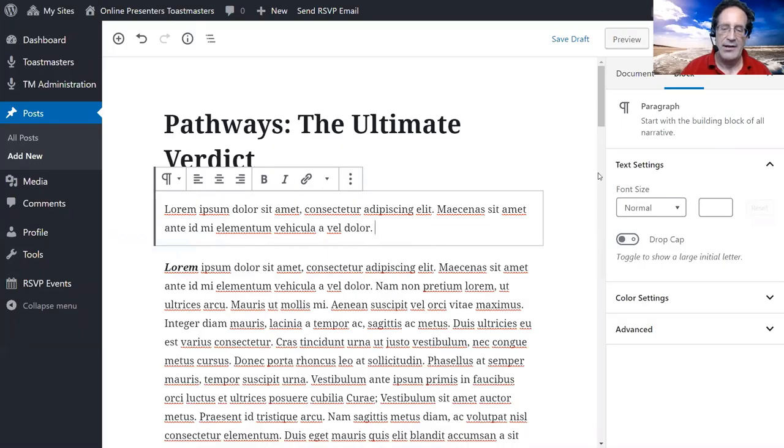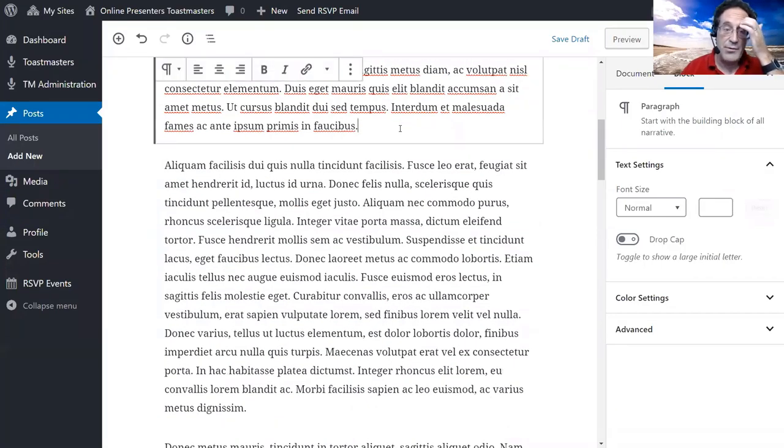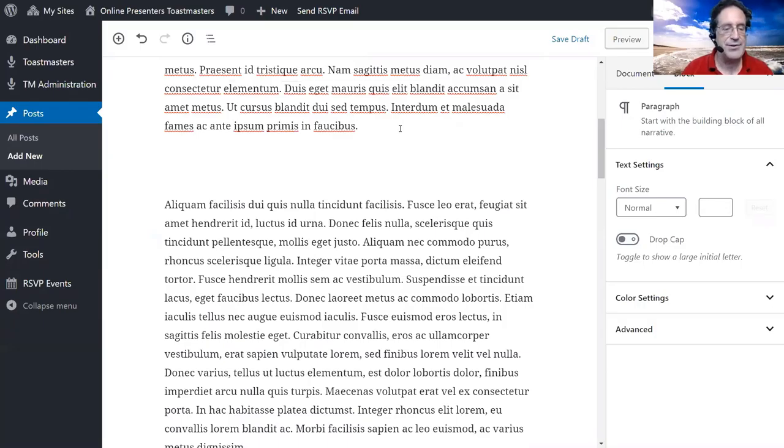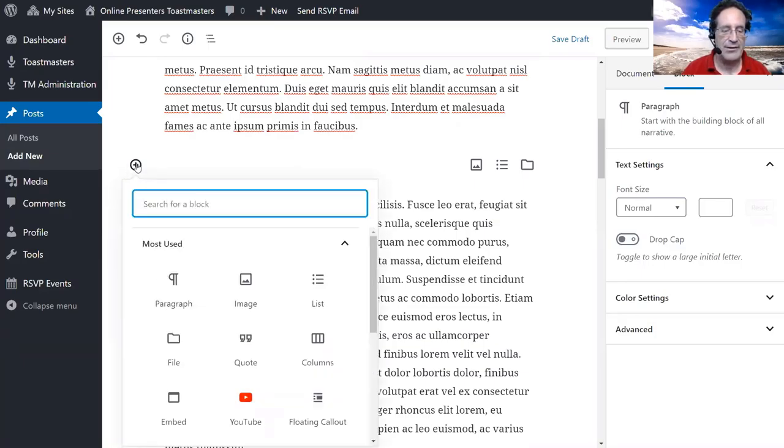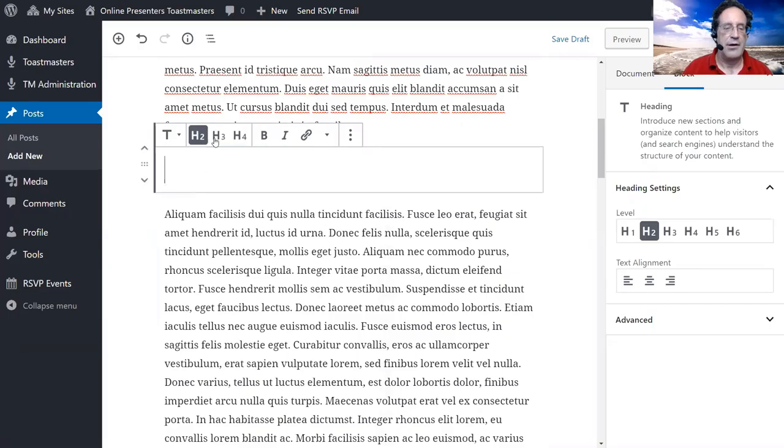And if I am formatting a longer document, I might also want to include some subheads. So anytime I want to insert a different kind of content, there are these little plus signs that appear in the margin that say add block. And I'm going to search for heading. And there are different levels of headings, different font sizes.